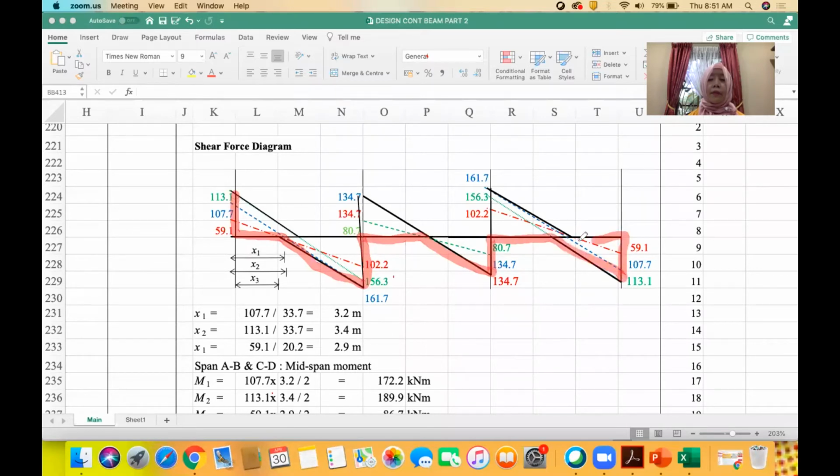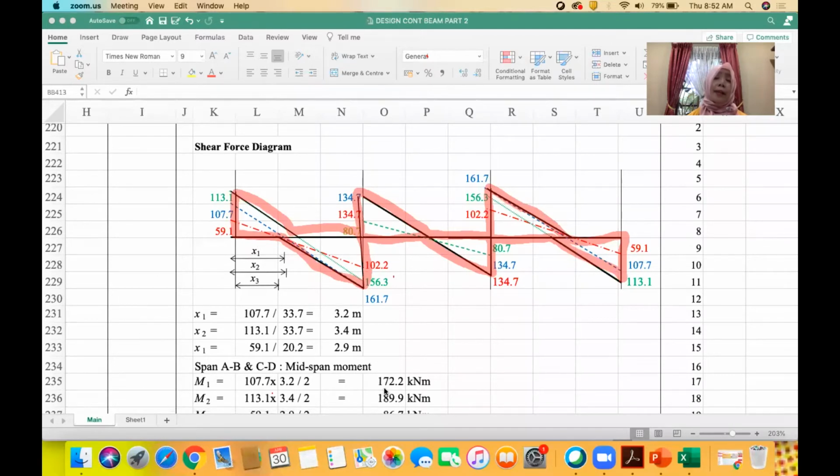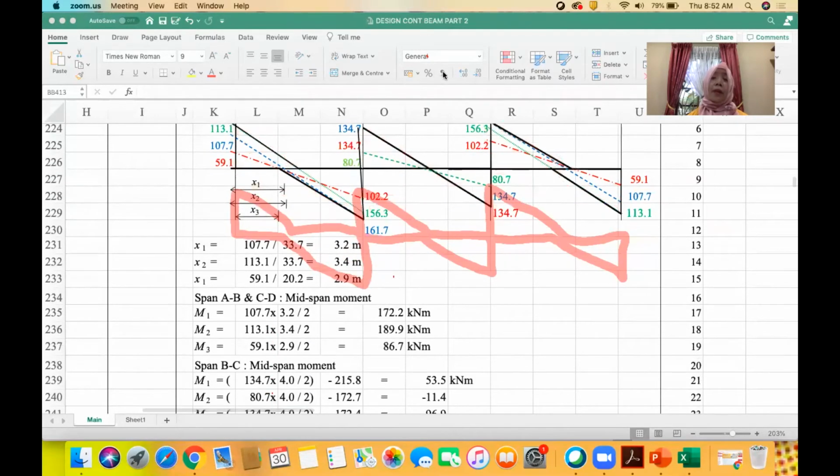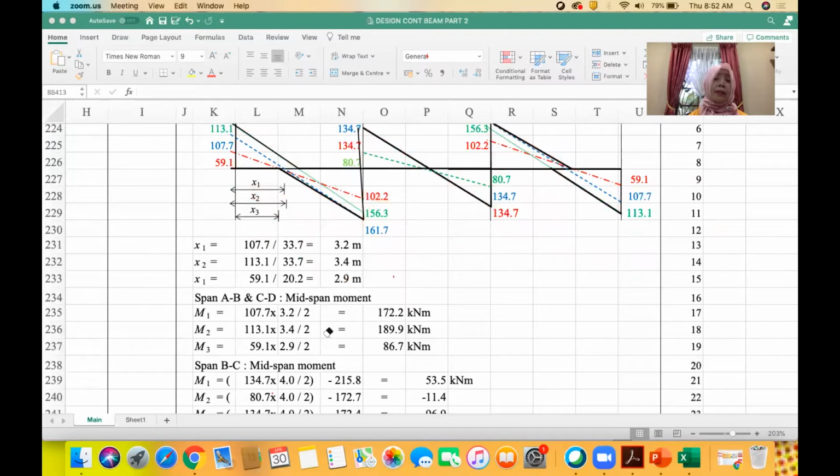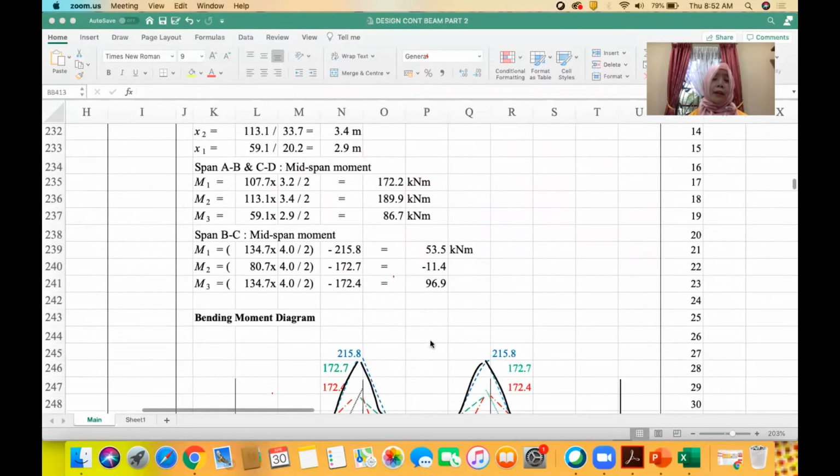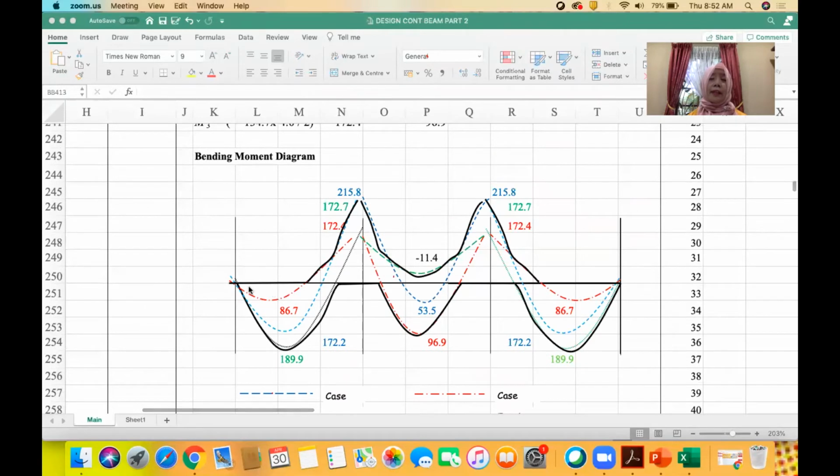This is called the shear envelope. Then calculate what x1, x2, x3 are. Why? Because we need to find the moment at the span, at span BC and AB. From the moment distribution, we only get the moment at the support. Therefore, by doing it like this, you get the moment. So we have the moment here. So this is our moment.